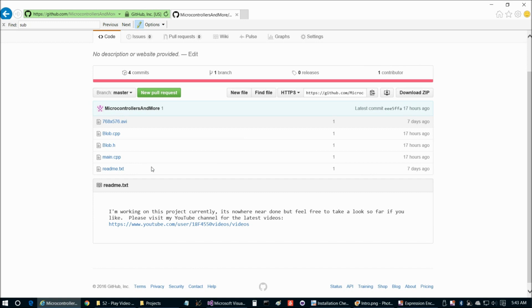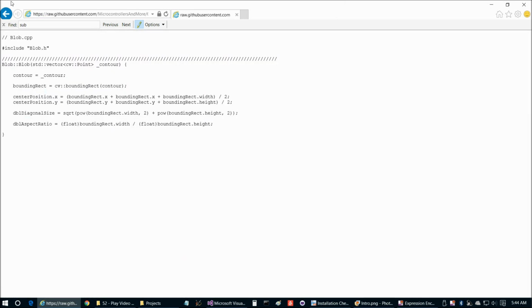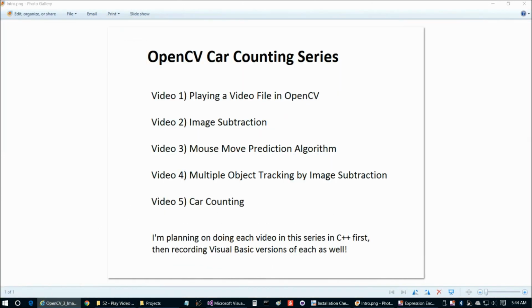And this is pretty similar to the repository in the previous video. We have the same video file here to work with and a readme, and we also have a main. Here we are also adding now blob.h and blob.cpp. So we're adding this blob class, and as we work up to the car counting video, the blob class is going to get continually more involved. Here it's going to be really basic, but as I'm going through this video, it's simply a matter of going to raw, and then you can copy and paste out of here to drop the code in. So I'm going to swing this over to the other window and go ahead and start doing that.